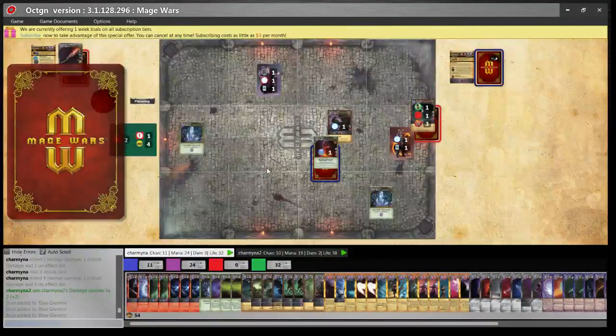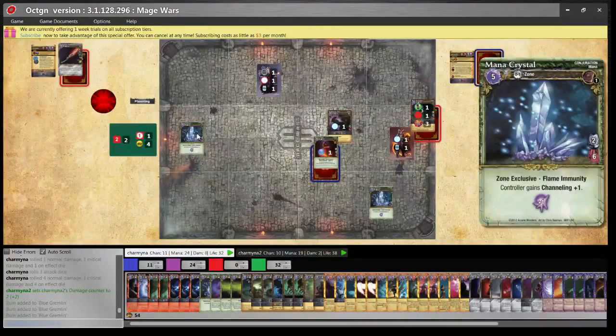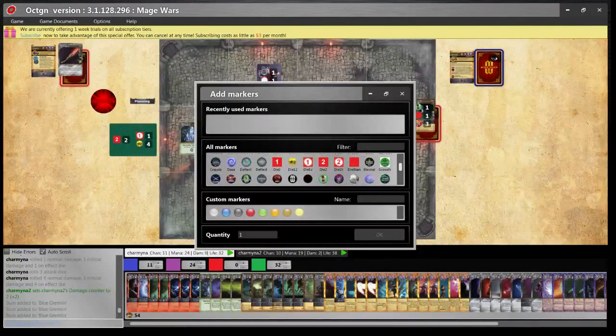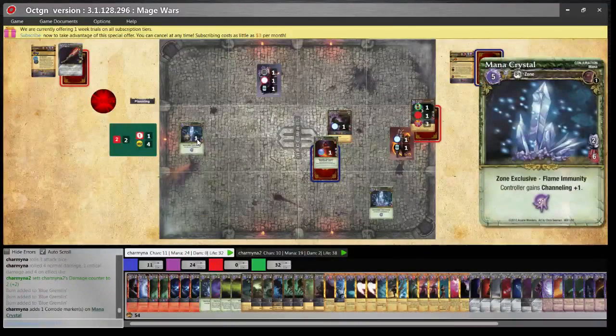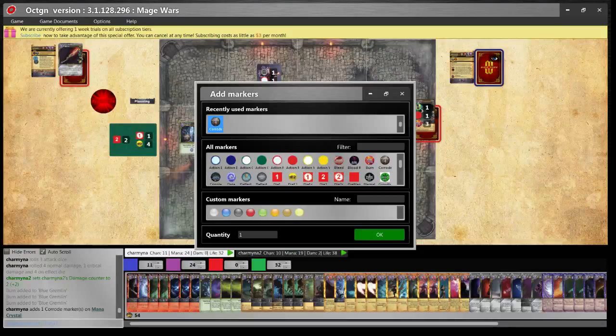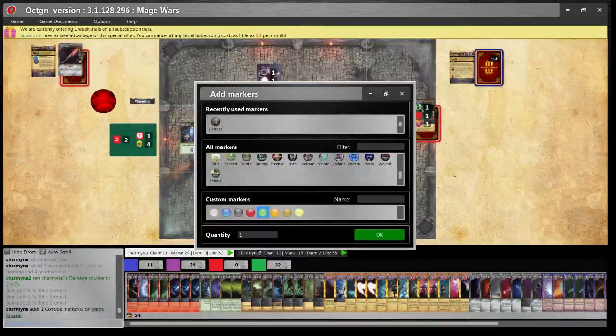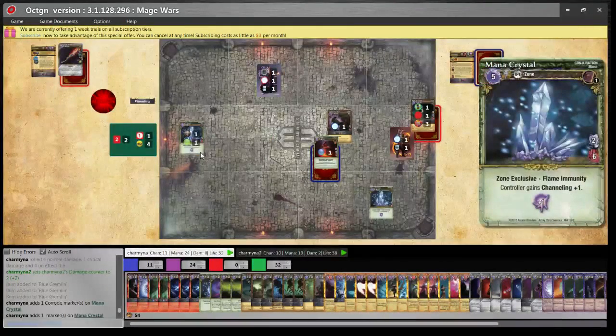And if you want to add any token, you can press Control O while hovering over the card. Now you can see a window with all possible tokens. Let's add a Crow token. If you want to add another one, press Control O again, and now you can see the recently used markers. You can also add markers of some colors if there is no pre-made marker to do what you want. Maybe if you use Akiro's hammer, you need just a nameless token.